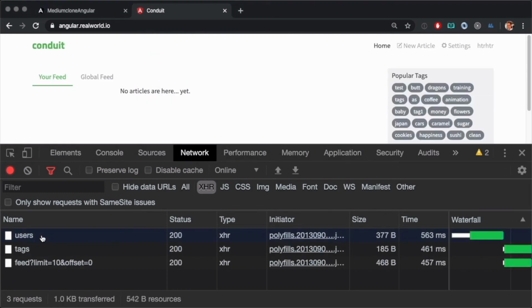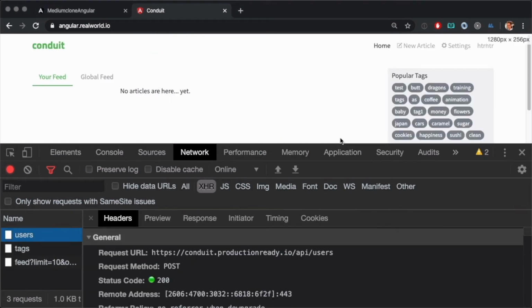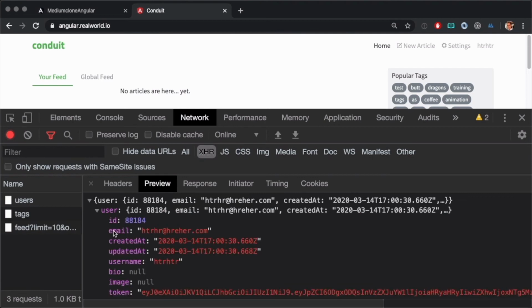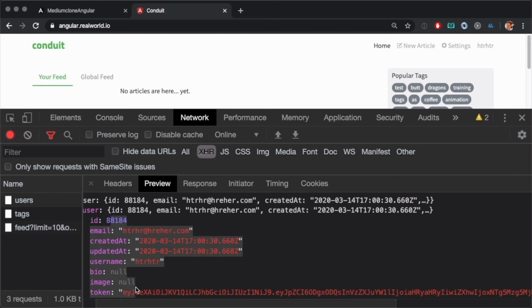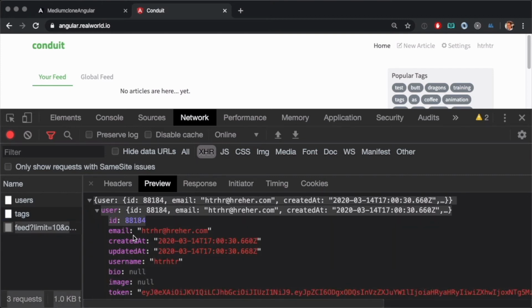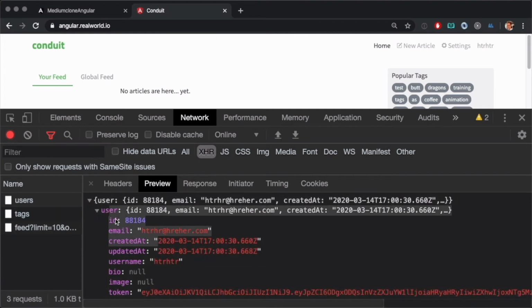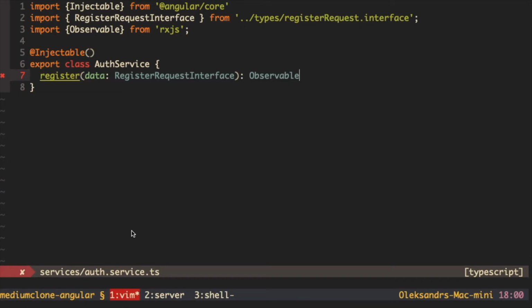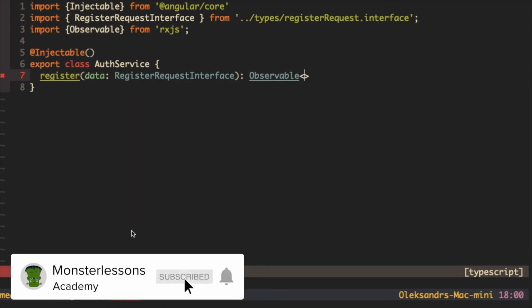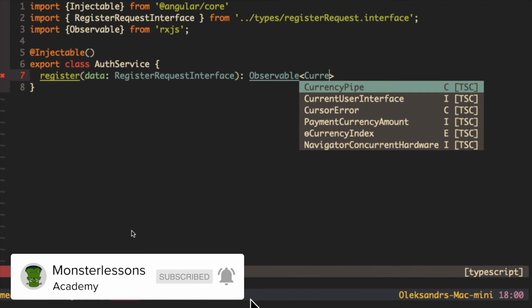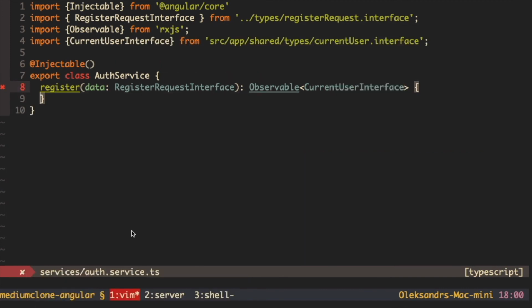And as you can see here, we have a request with POST, and as a return, we have an object with user, and here we have all fields of the current user. So it would be nice to have an additional interface which says what we are getting in return. Here we know that this is user and current user, but from our code it's not clear. So let's say here that we get the current user interface, because this is what we want to get.